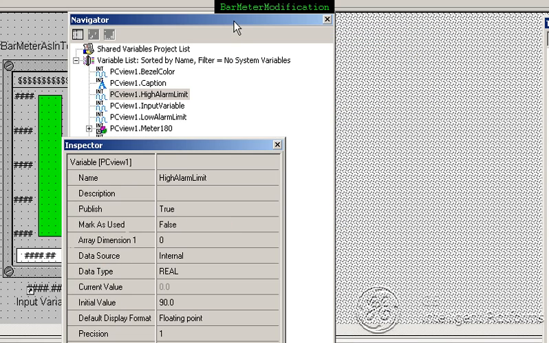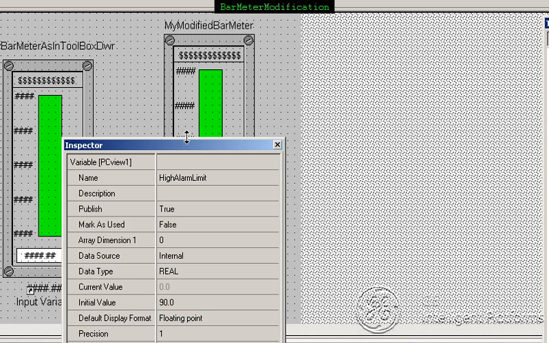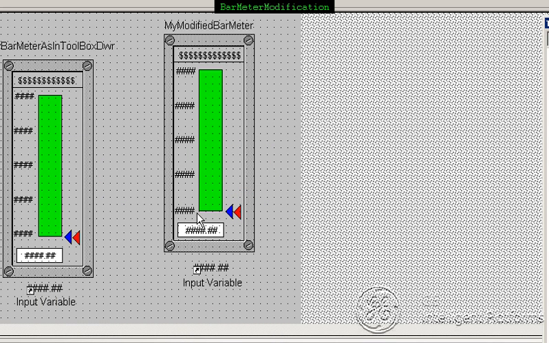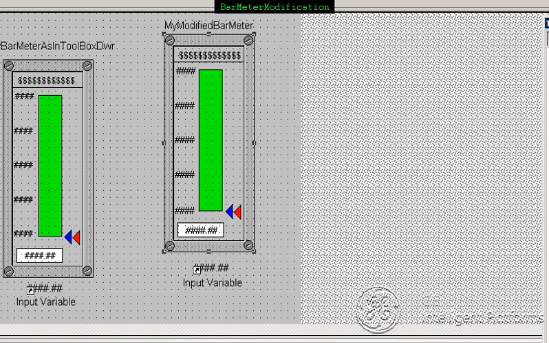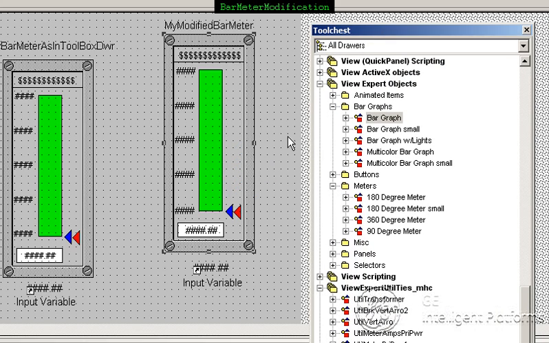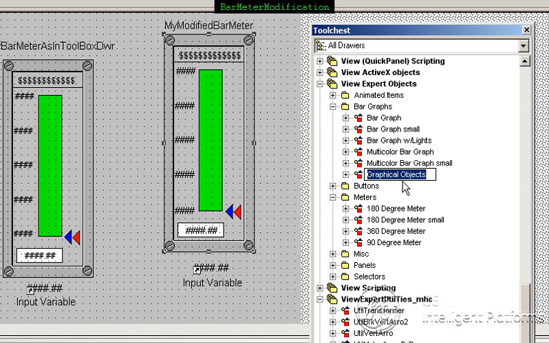So once you finish doing that, then you can go ahead in here and lasso the whole meter that you modified and lock it, and then you can drag it over to your bar graphs. So I'm going to drag it right over to here, and it puts it in. I'm going to call it bar graph 2, whatever you want to call it. So that's all I had to do.